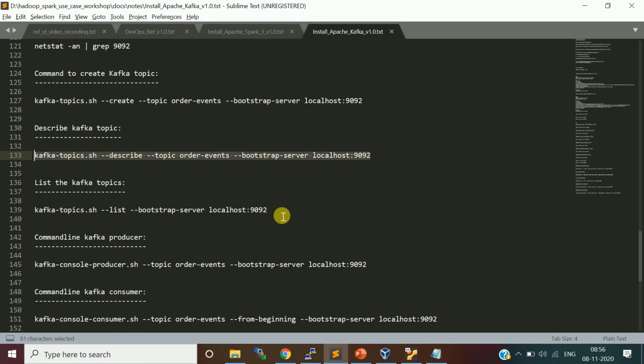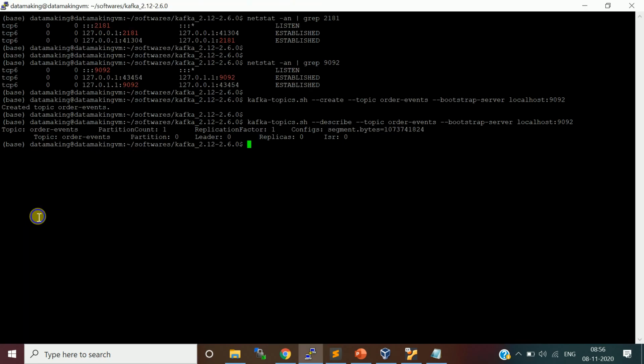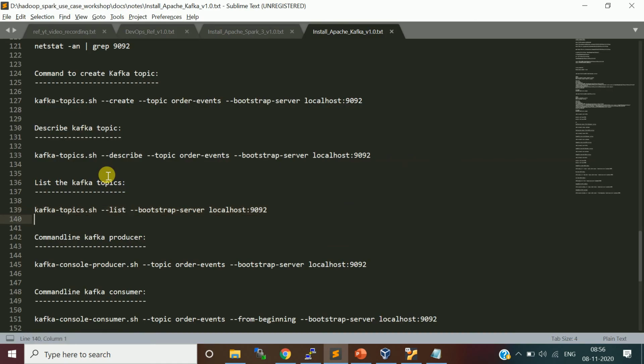If you want to list the topics available in your Kafka broker, you can use the list command: kafka-topics.sh with the parameter hyphen hyphen list followed by the bootstrap server. We have only one topic, which I created, order events. Now we'll run a command line producer to publish data to order events.